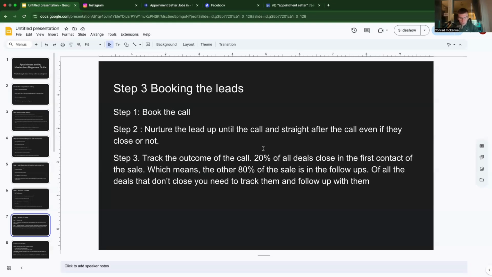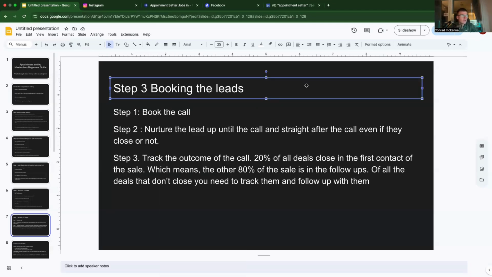and even after the call, no matter what the outcome is. You've done all this work to reach out to them, to build rapport with them, figure out what their problems are, their pains, to then book them on a call. You can't just turn around and stop. All that work wasted, right? So book the call, nurture the lead up until the call and straight after the call, even if they close or not. Now, then you need to track the outcome of the call, whether they close or whether they didn't close.